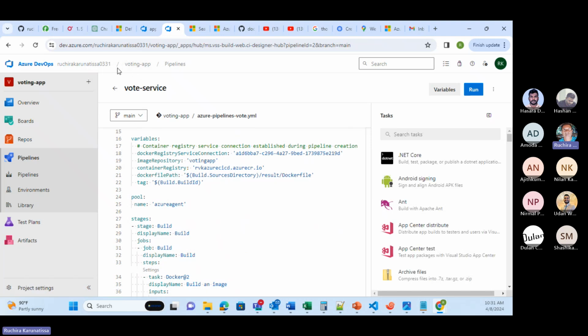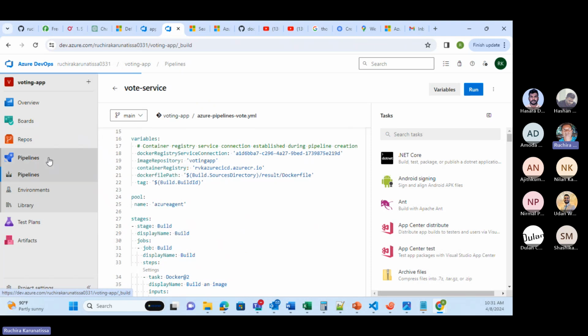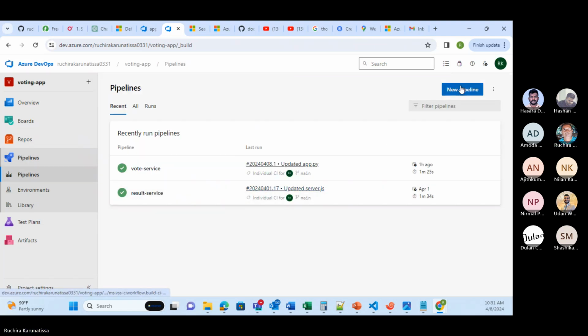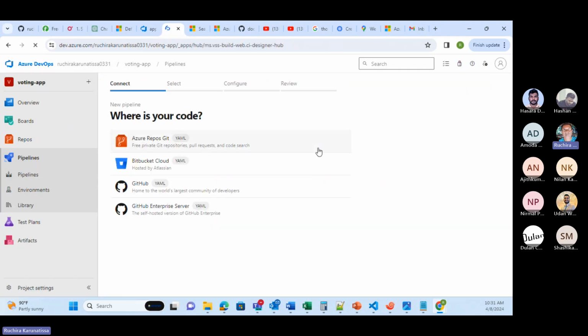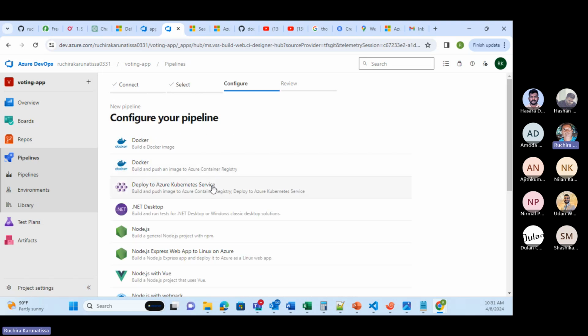So as an example, if I create a new pipeline, it first asks where your code is. It can be in Bitbucket or GitHub or Azure Repos. In my case, the code is hosted in Azure Repos. And you have to select the application, and then it asks for the template that you have to select for the pipeline.